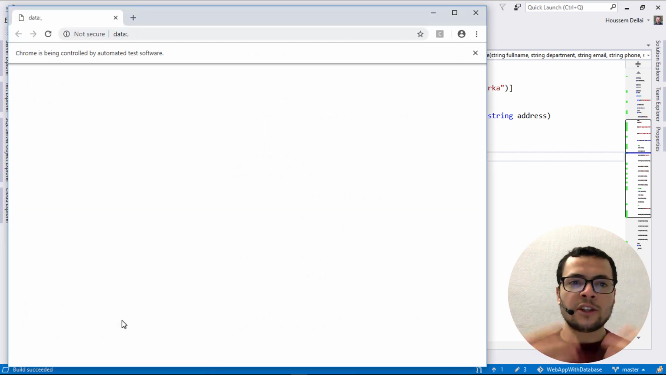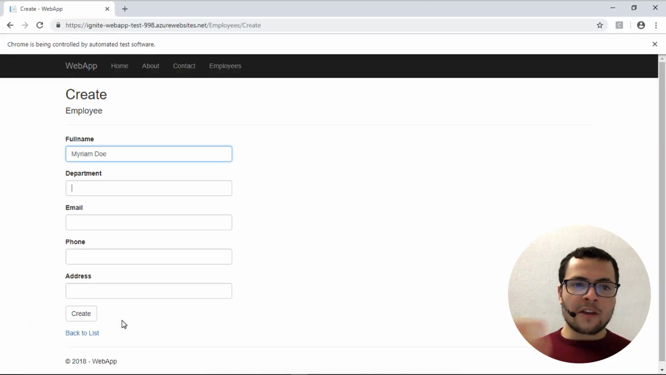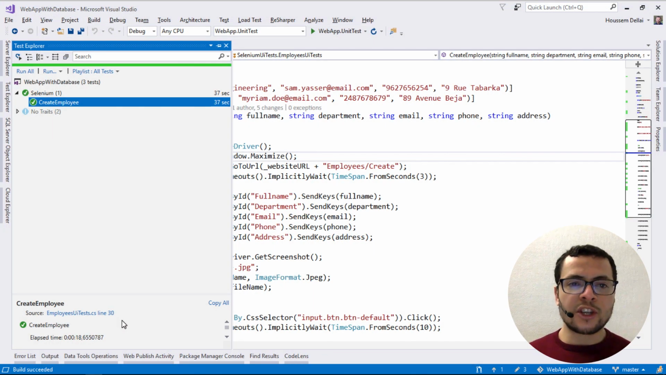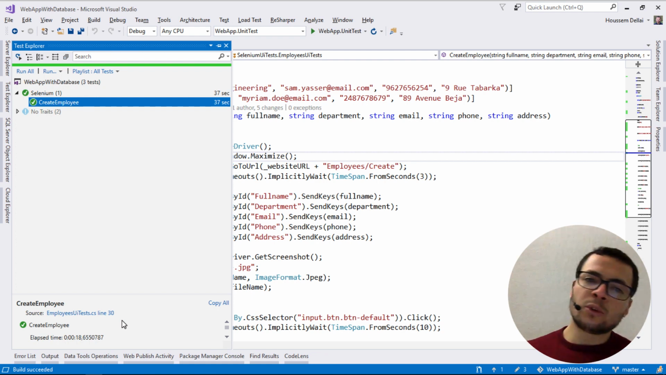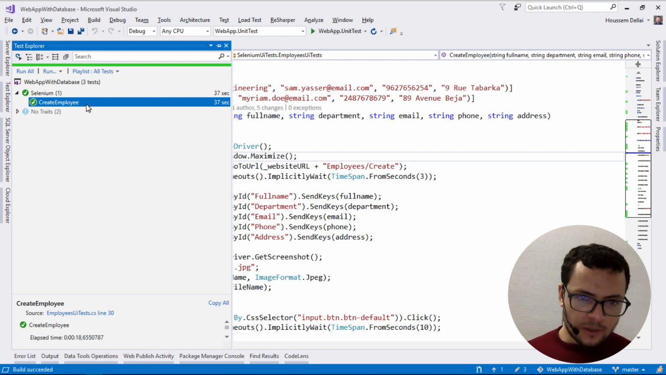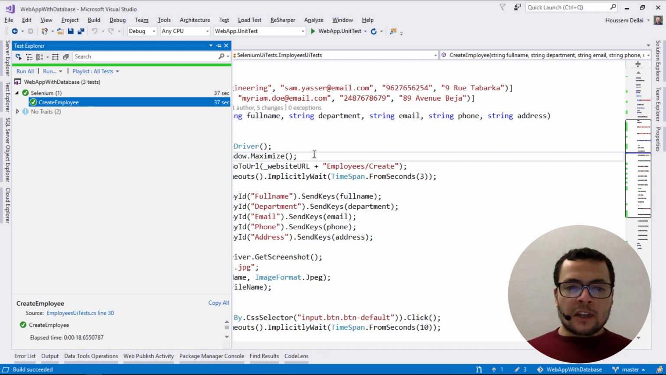It will run another test with some other data right here. It will click the create button, then it will check for the expected results and compare them with the results that it gets from the web app. And here it tells me my test passes successfully. And all of this was done automatically for me. I just launched this test and the robot or the driver will do all the rest for me.